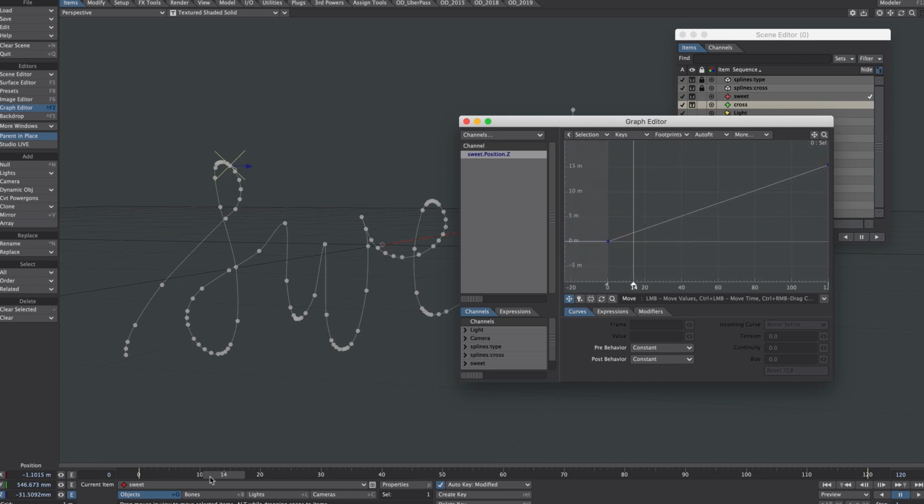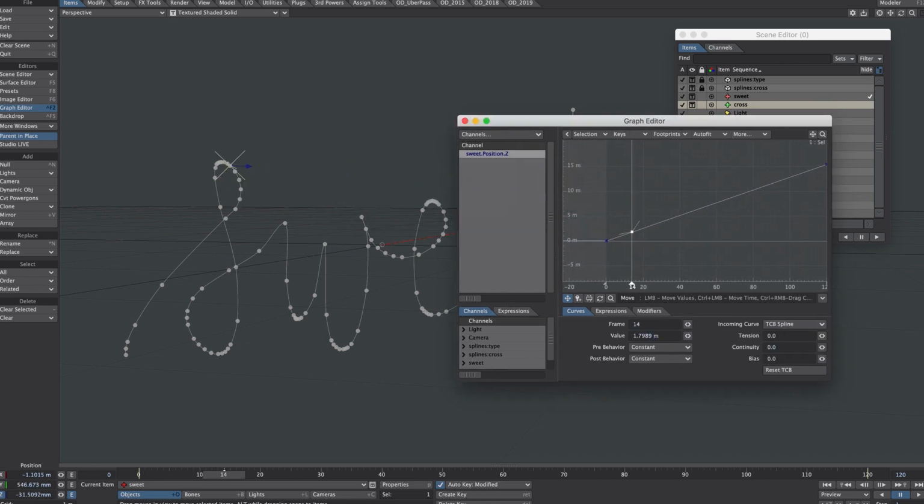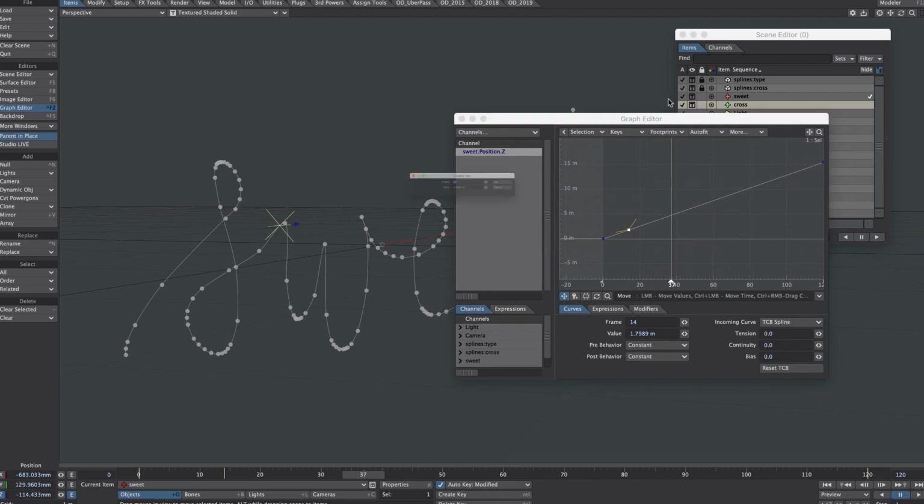So I'm at the point that I want it to slow down. Add a key at that point. Perhaps a good speed up there. Slow down around there.